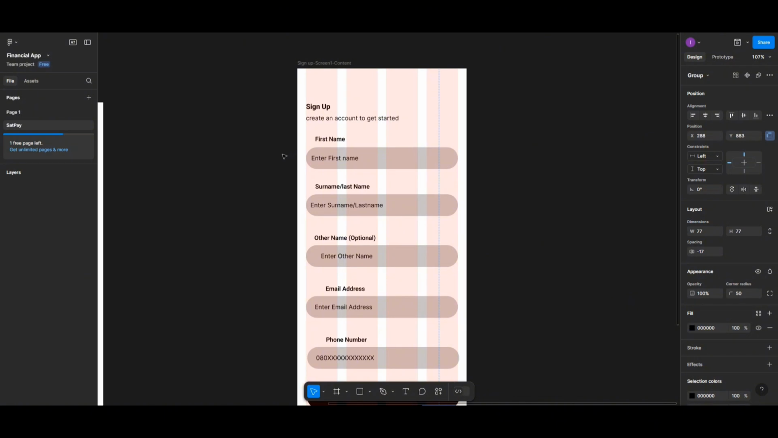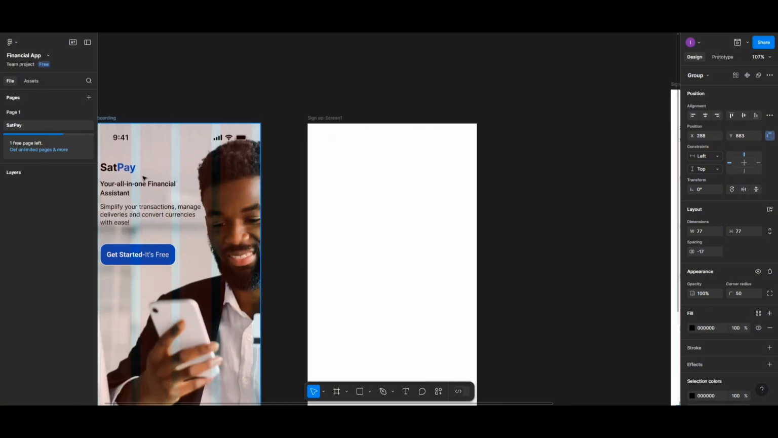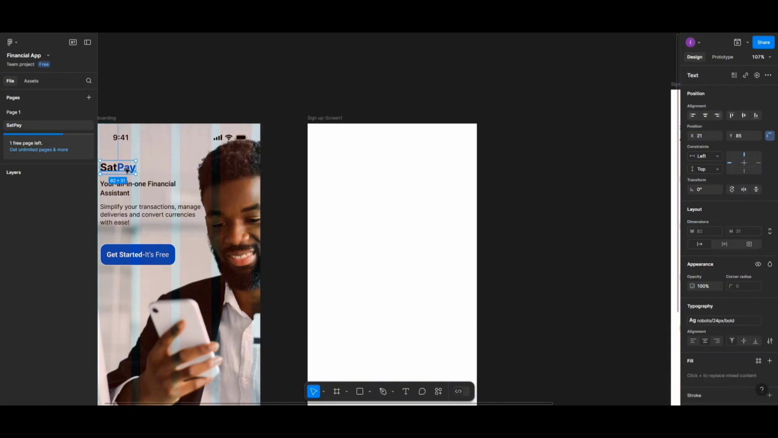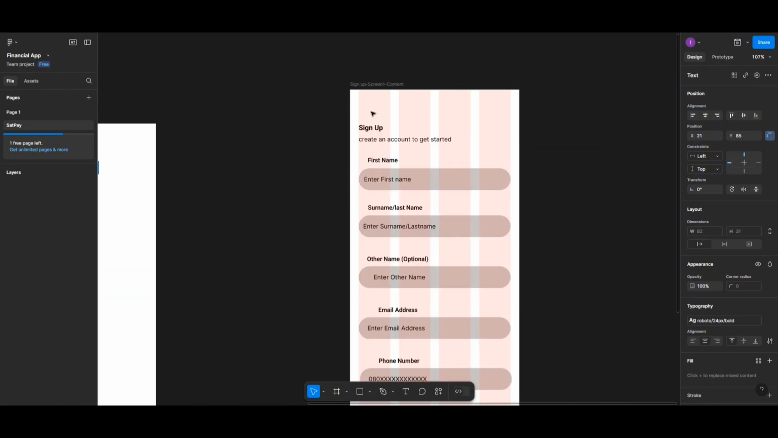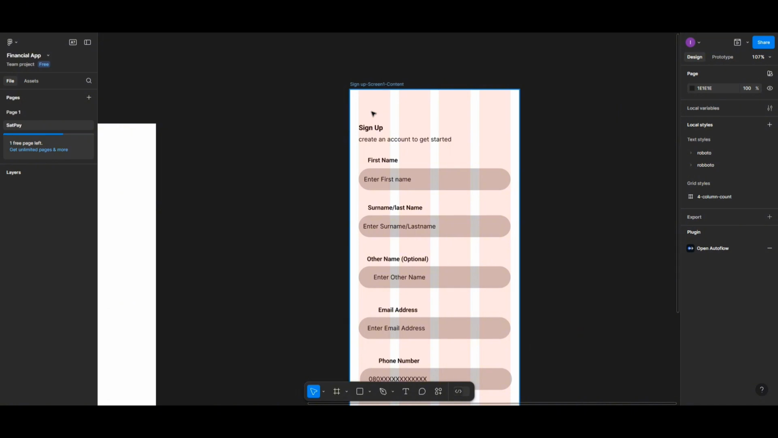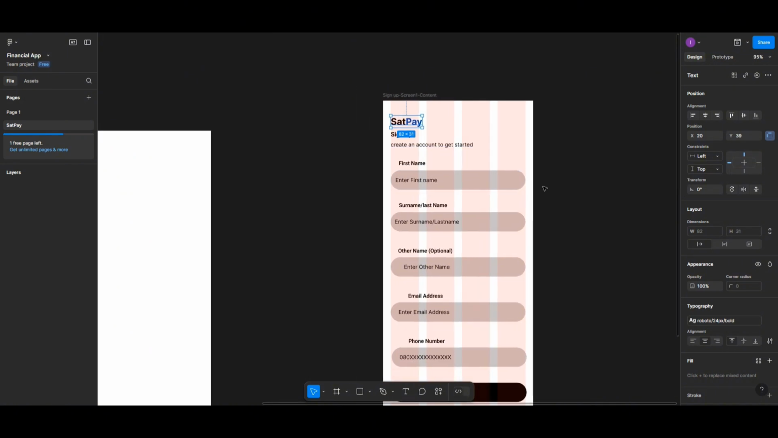All right, so now let's add the logo as well. To move faster, let's go and copy it from our previous design. Double click there, Ctrl C. Now we'll come here and paste it here. I'll take it up right.